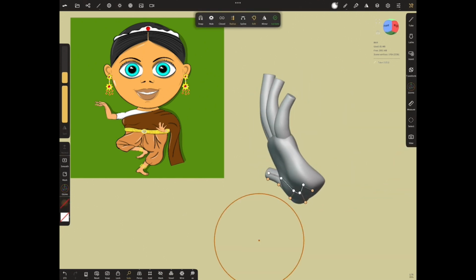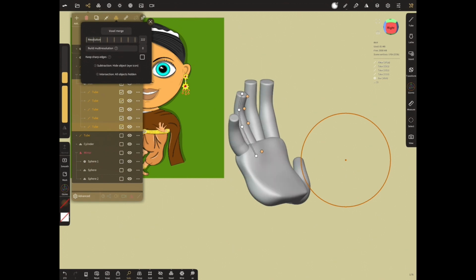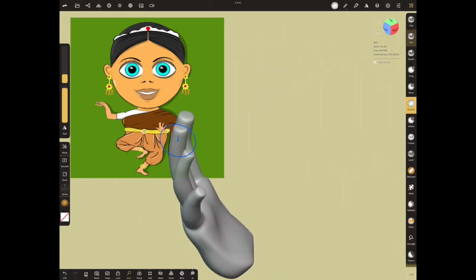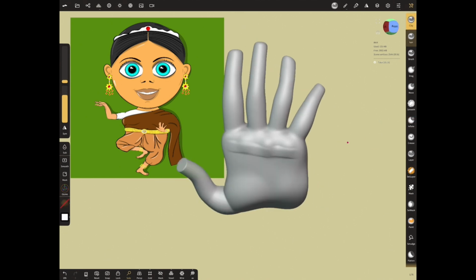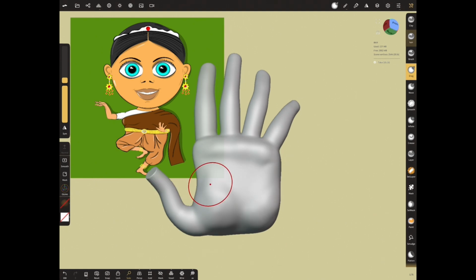Now I will merge them. For this, select all parts and tap to voxel merge and remesh with 200 resolution. Yes, we have sculpted the hand. Now we'll combine it with the arm later, because for this, the position and form of the arm must be completed.